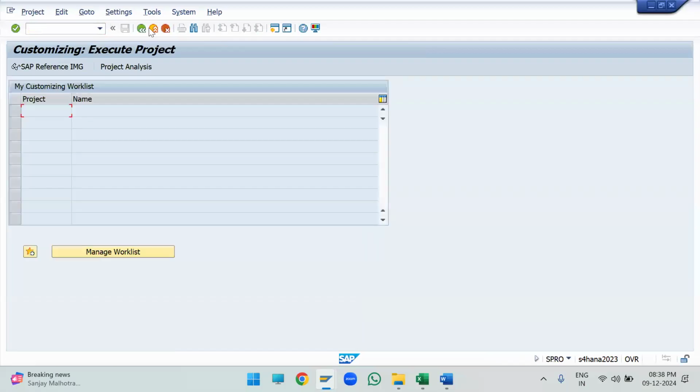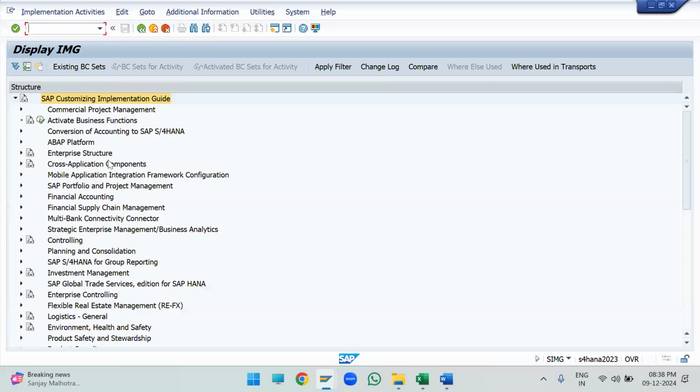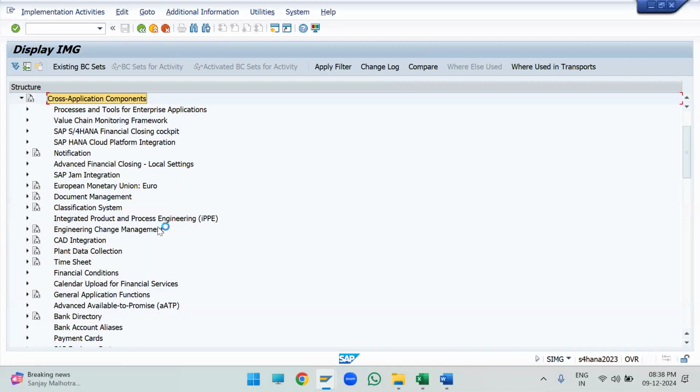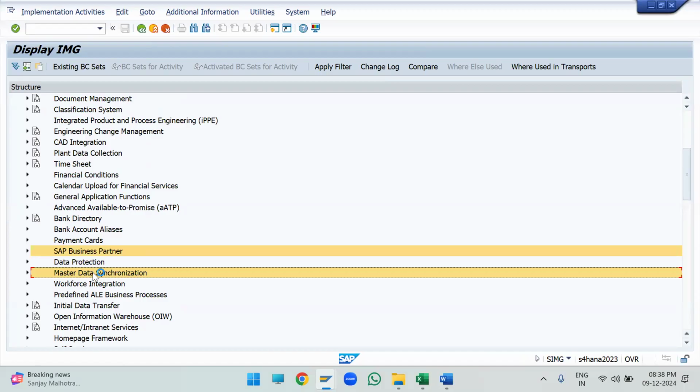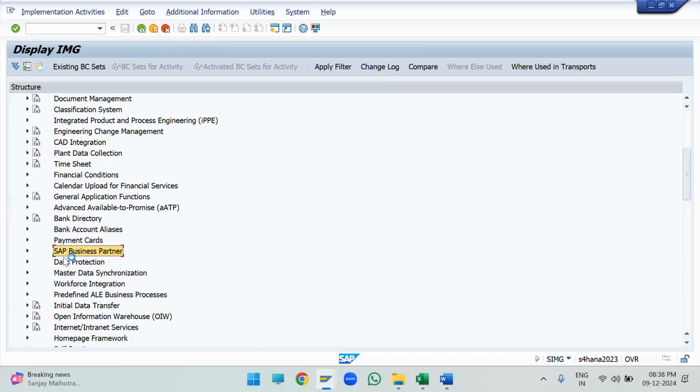SPRO, SAP reference IMG, cross application components. In the cross application components, we have two options: SAP business partner and master data synchronization. Okay. So these two options we have to use. In SAP business partner, we have to create a configuration for the business partner, and in master data synchronization, we have to synchronize the supplier master, the supplier account group, and the business partner grouping.